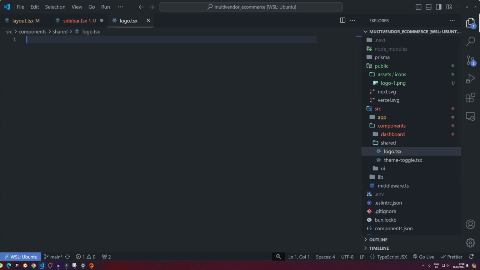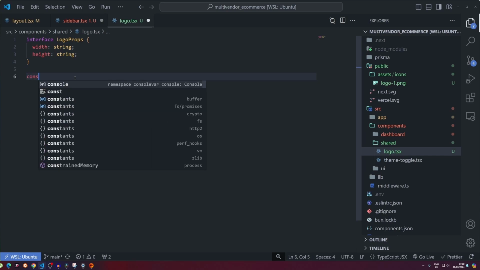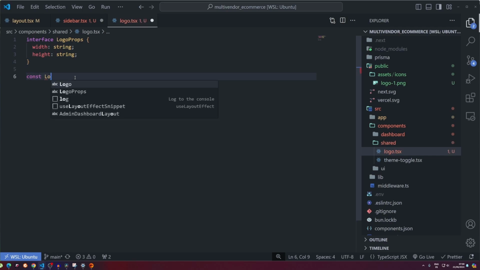And for this component also, it's going to take an interface. So interface and then LogoProps, and then inside of here it's going to take two props, which is going to be the width, a string, and also it's going to take the height, which is a string, because we want to make sure this component never goes out of the width and the height that you want to. It's more customizable than just having it to one size.